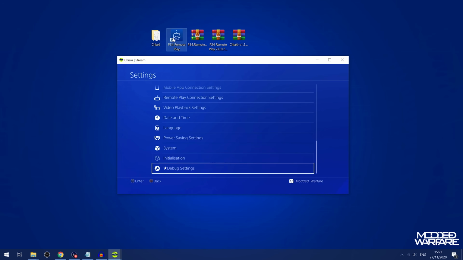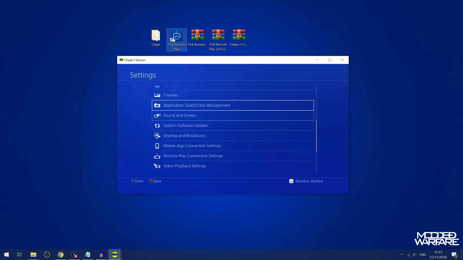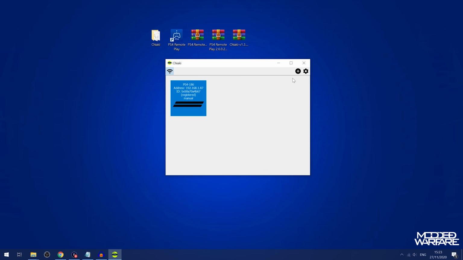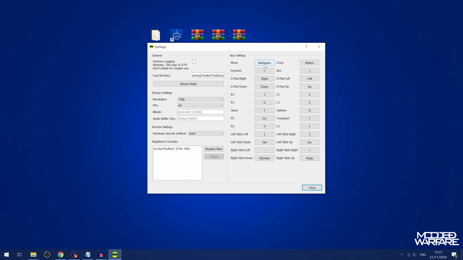Because yeah, the audio is definitely a little bit crackly there, so that can be an issue for some. It does have some other advantages though. For example, if you go into the settings, you can actually bind your keys to different buttons so that you can use keyboard and mouse to play your games, which is pretty handy.